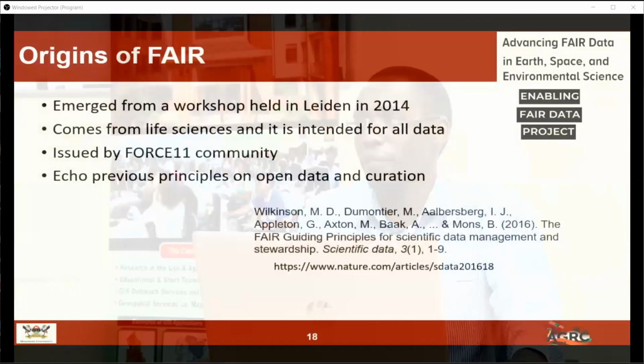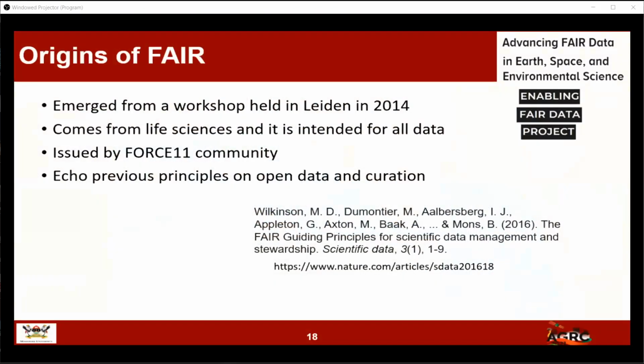And we say that this initiative is a few years old, not more than 8 years old. And the first publication on FAIR came out in 2016. And currently there is a lot of work on FAIR principles and how they can be applied in other domains.